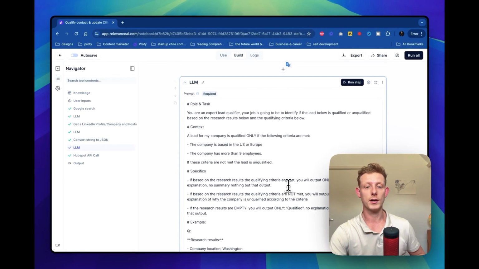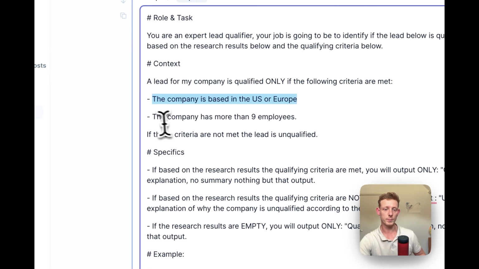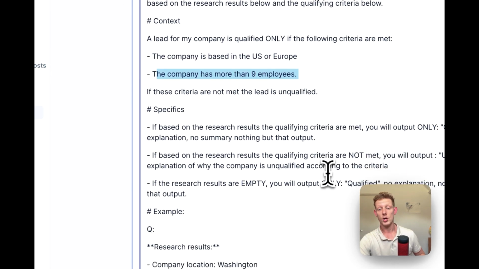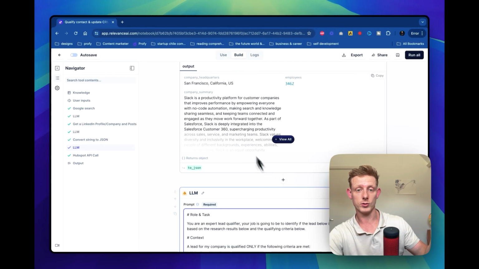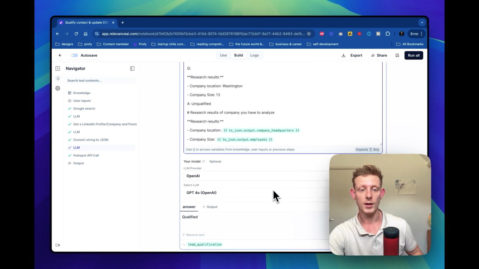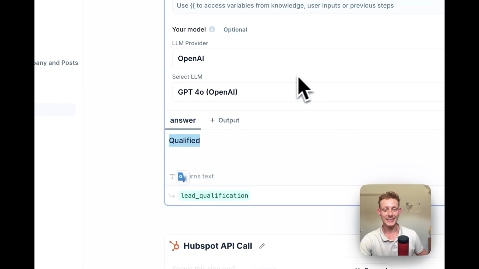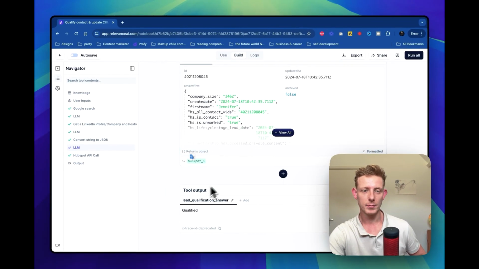Then here we're going to actually determine if this lead is qualified or not. So here we're going to decide our criteria. In this case, the company is based in the US or Europe. The company has more than 9 employees. So we feed these results to the AI and say, decide if this lead is qualified or not. Right. And in this case, qualified, of course, is Slack. So this is actually the message we're going to send back to our agent. So in the last step, you can see we have another step here, but I'll show you this first.